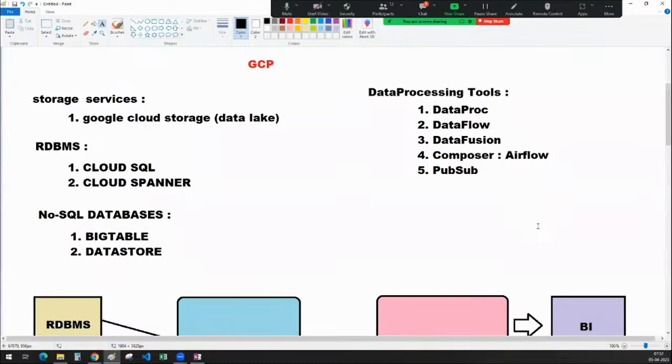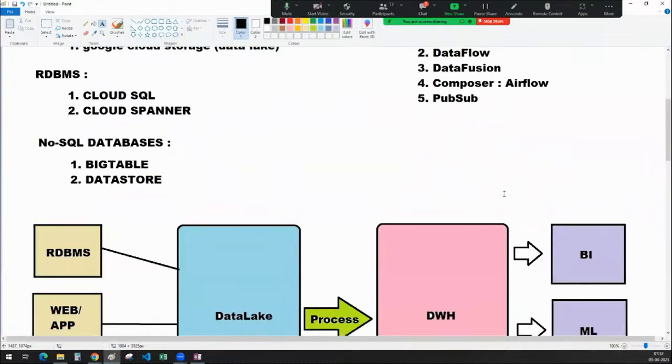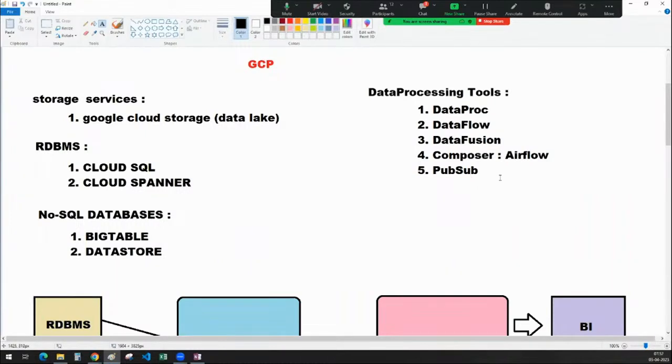And one more thing is Pub/Sub, a streaming data ingestion tool where you will be able to create a topic and subscription for each and every application where you wanted to get the data. So a message will be pushed to the topic, and via subscription the data will reach the final application. So these are the data processing tools, guys. Okay.